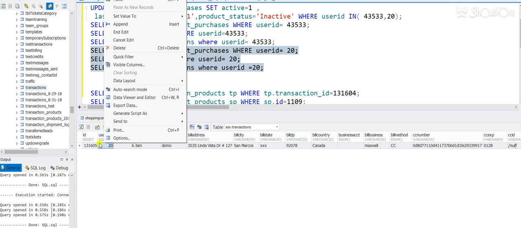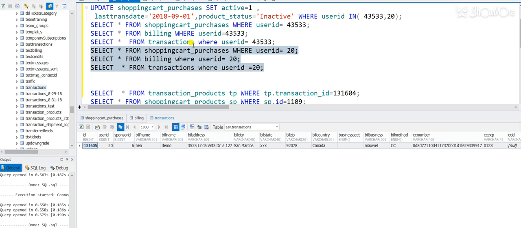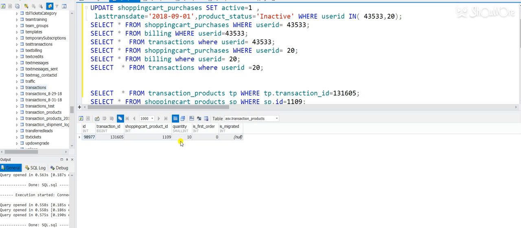Let's check the transaction products for this transaction. Again, it's recorded properly. This is the ID of the item and then quantity. So that's it for this video demo. Thanks.